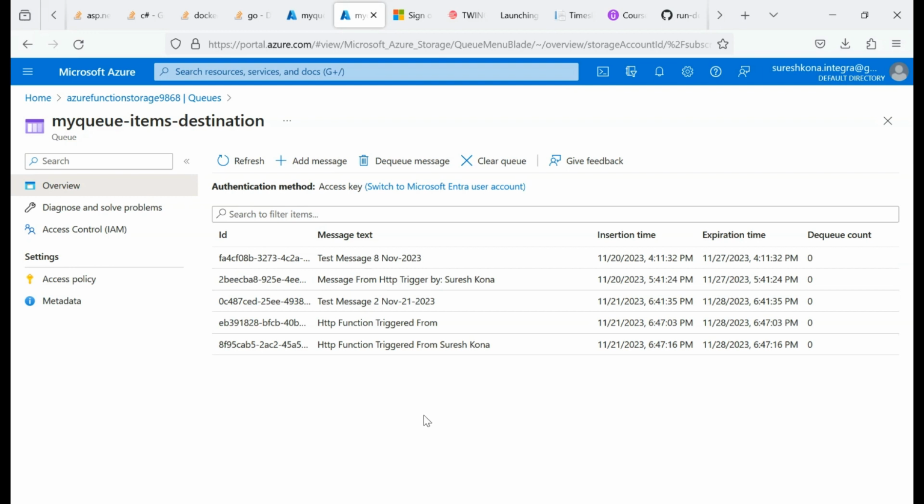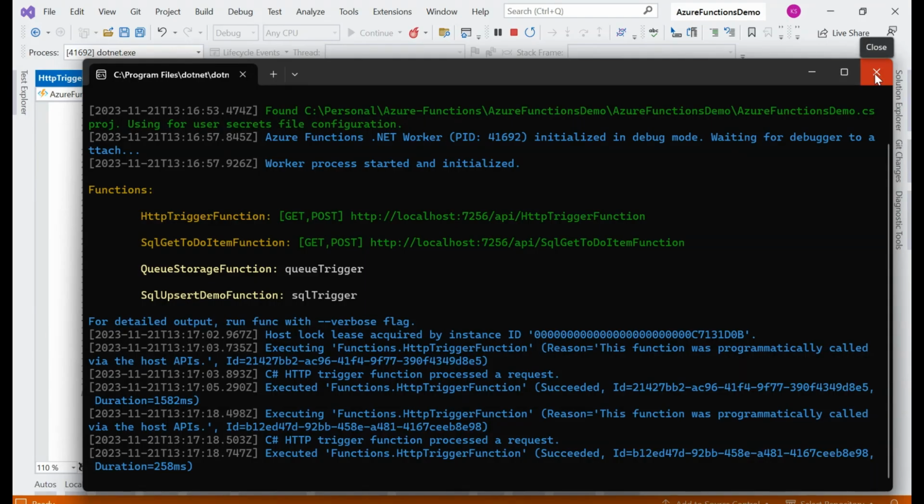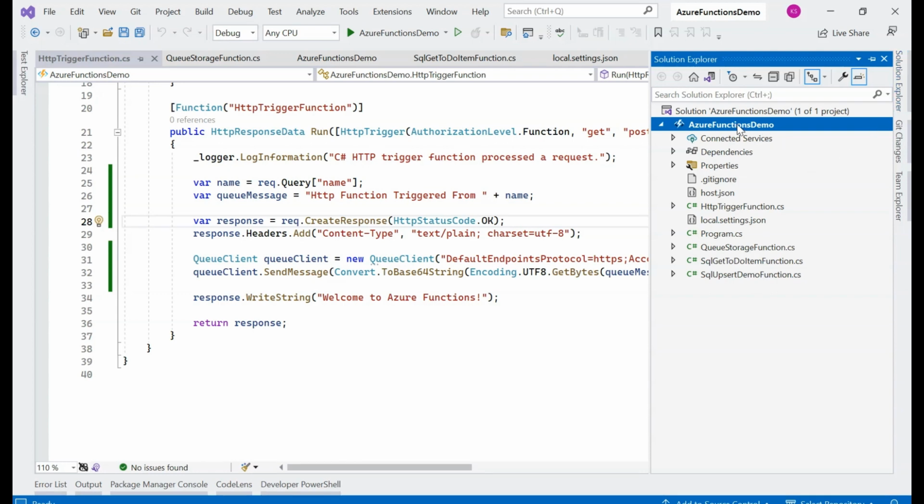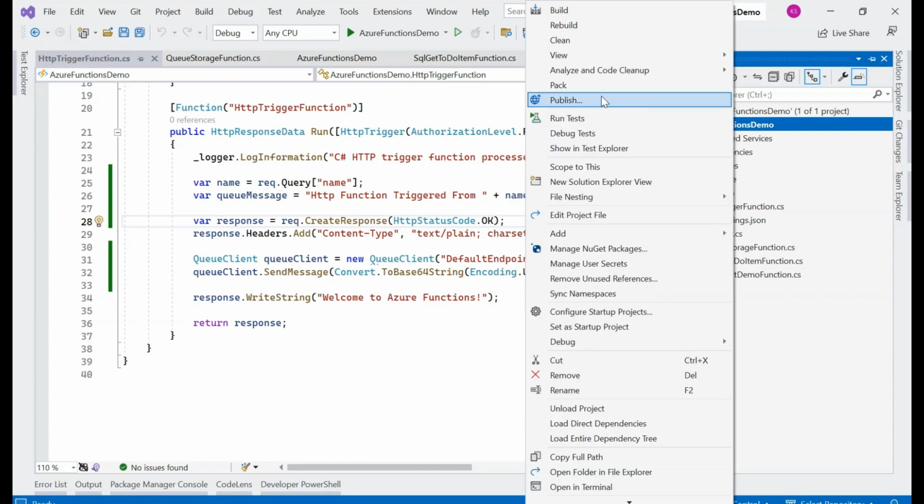Yeah, friends, that's all. I hope you understand these functions. So now the next step is how to deploy. So how to deploy into the cloud? Go to solution explorer, right click and select publish.